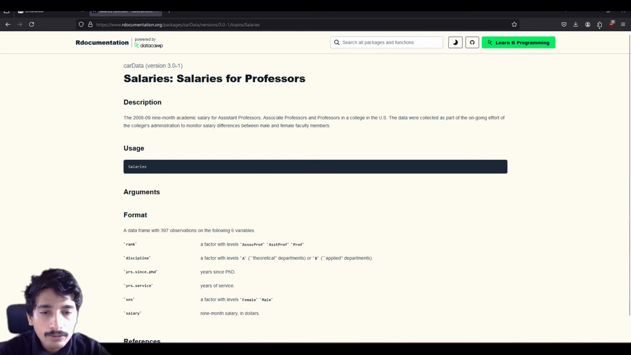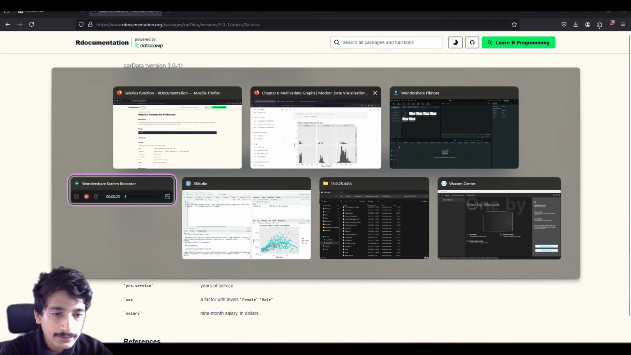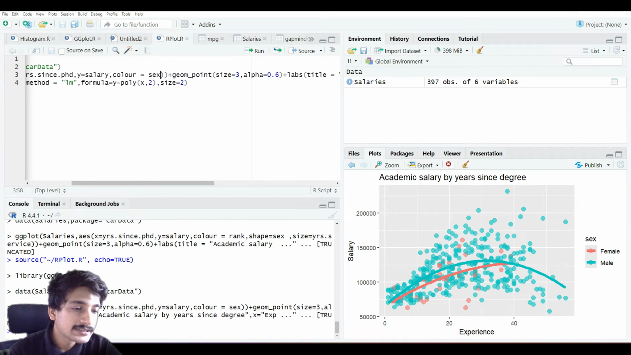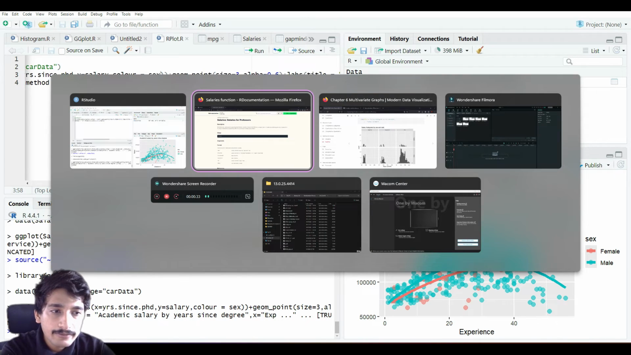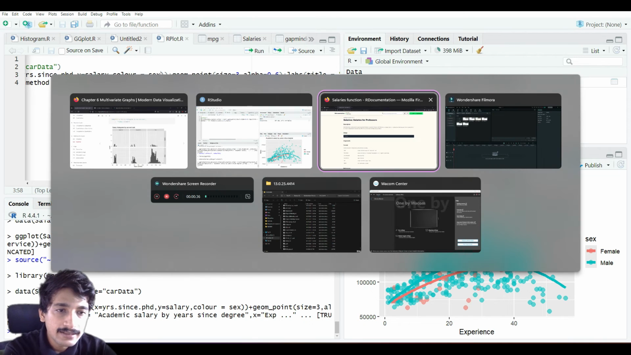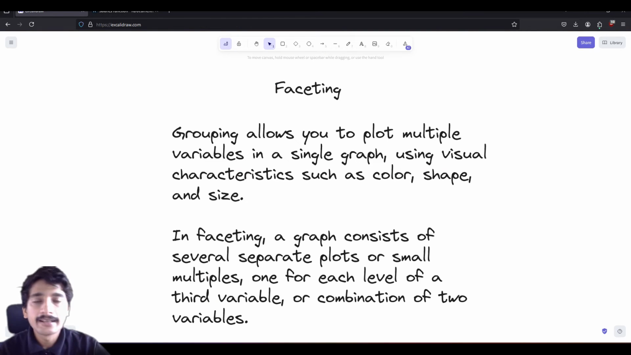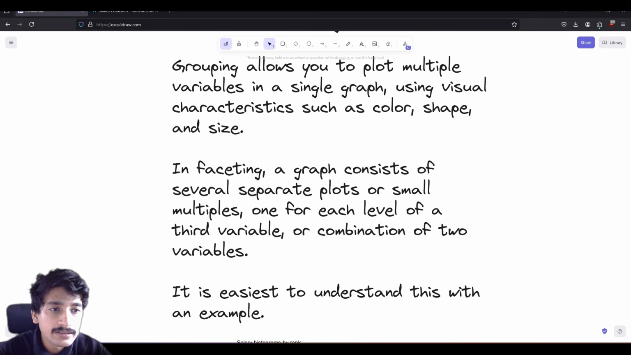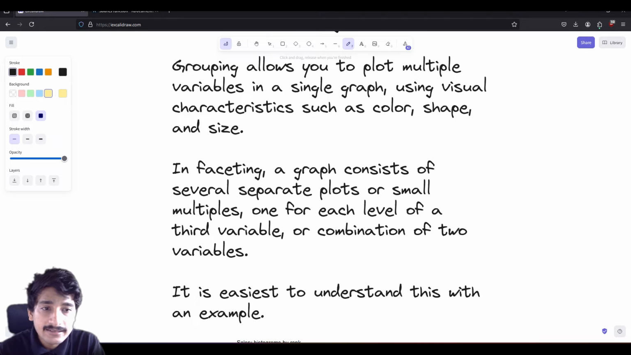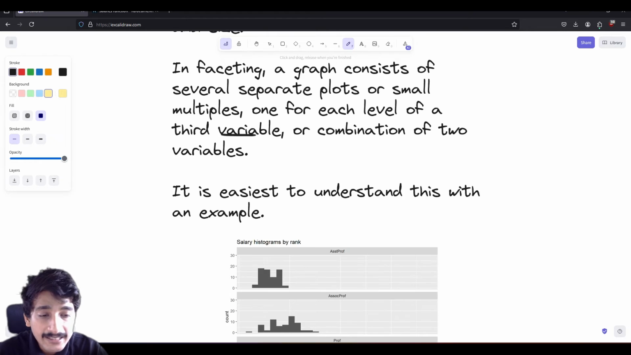In the salaries example we looked at how you could plot different graphs. Here we plotted salary versus experience, and then we plotted the rest of the data based on the graph visualization that we have. So we plot it against the color of the graph, then against the size and then the shape. But in faceting we have a different concept. Each graph consists of a separate plot, or a small multiple plot, for each level of a third variable, or we could have a combination of two. So it's best to look at the example.